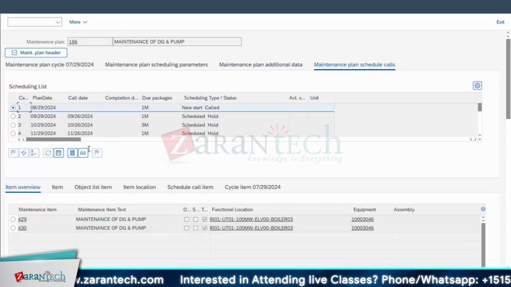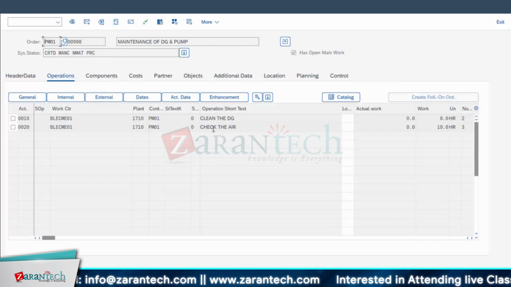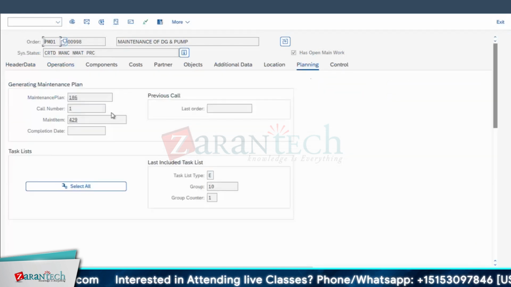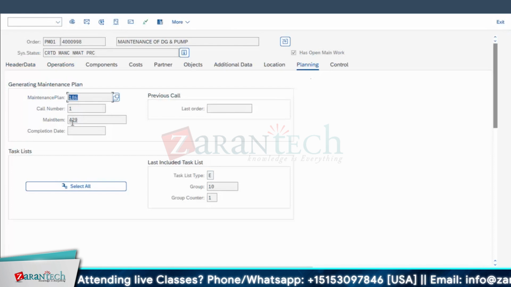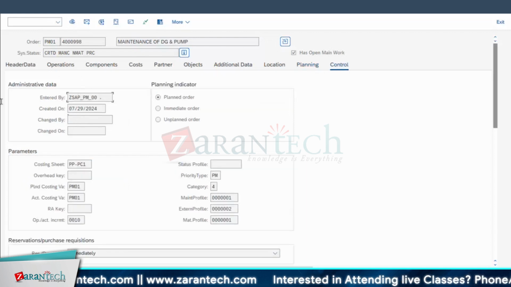See, if you select this, go for your call object, display call object, you'll come to know the order. See, the order got created. Or if you go for operations, for the first one, there were 2 operations. If you go for your planning, here you'll come to know against which maintenance plan, call number, maintenance item, this particular order got generated. And whether it got generated manually or not, you can see in this control. See, entered by user ID will come. Why? Because we have released it manually.